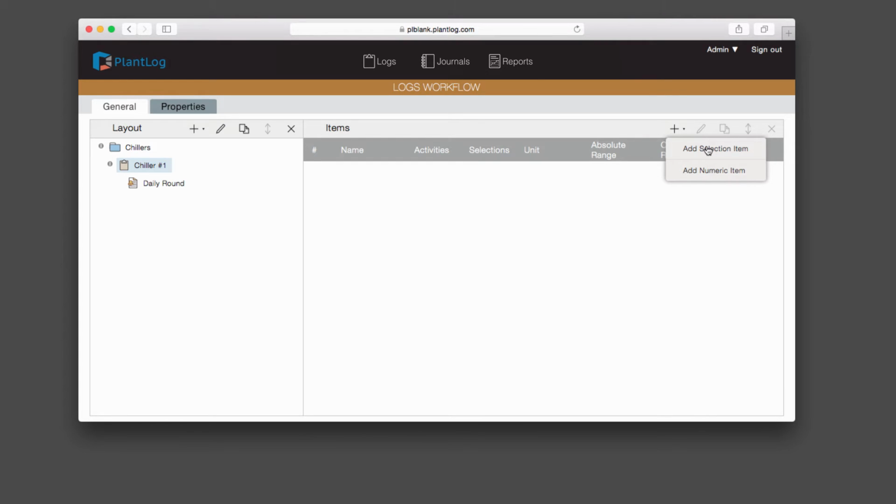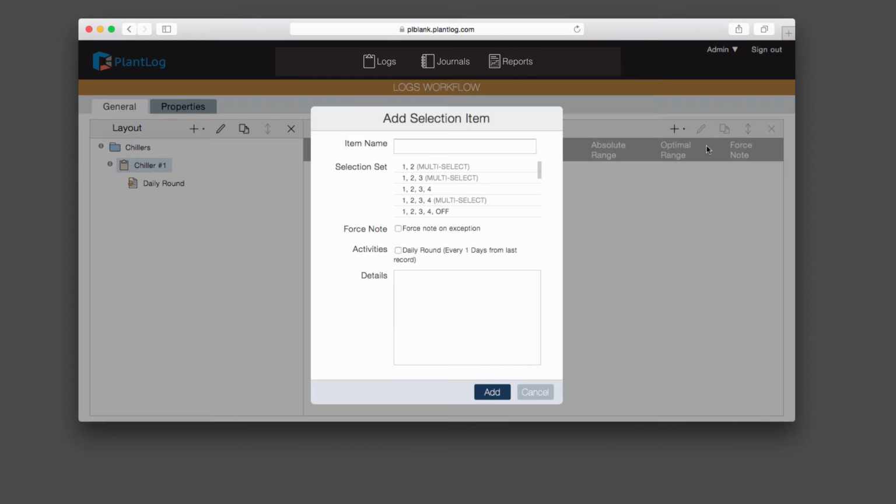So let's create a selection item. The first thing we need to do is input the name of the item. And this is basically the reading that you want the operator to take, or maybe the task that you want them to perform. Let's just call this power status. So we're asking them, what is the status of this chiller? Is it on or off?